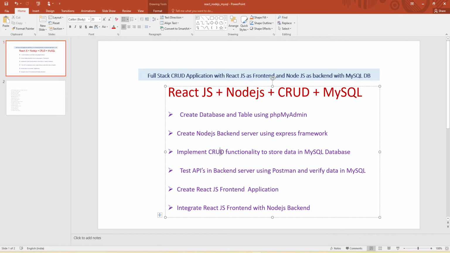Once we have implemented the CRUD functionality, then we need to test that. So we will test that using Postman and verify whether the data is successfully inserted or fetched from the MySQL database tables or not. Finally, we will create the React JS Frontend application, and we will integrate that React JS Frontend application with the Node.js Backend Server, and lastly we will see in our browser whether all the CRUD operations are executing as expected or not.